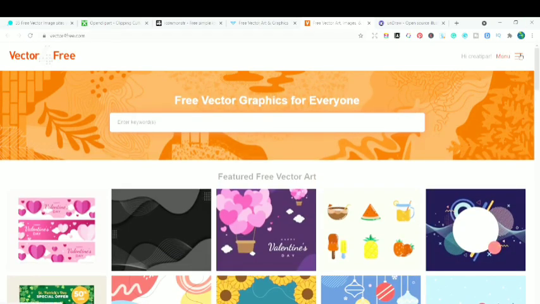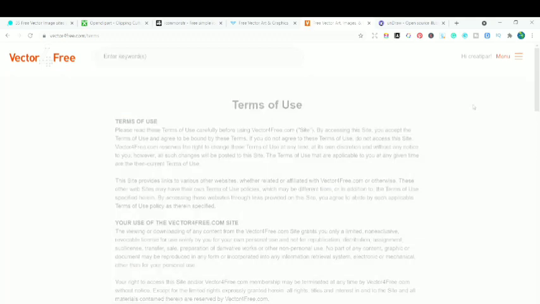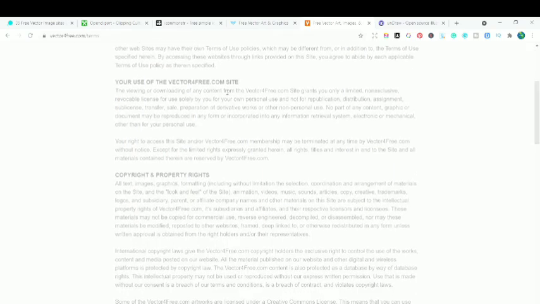And if I just go over to their terms of use, guys, just for a second, let's see what terms of use they have. So you can read that your use of the vectorforfree.com site, the viewing or downloading of any content from the vectorforfree.com site grants you only a limited non-exclusive revocable license for use solely for your own personal use, not for replication, distribution, assignment, sublicense or transfer, sale, preparation of derivative works, or other non-personal use. No part of any content, graphic, or document may be reproduced in any form or incorporated into any information retrieval system.